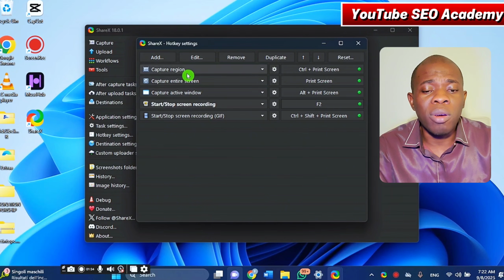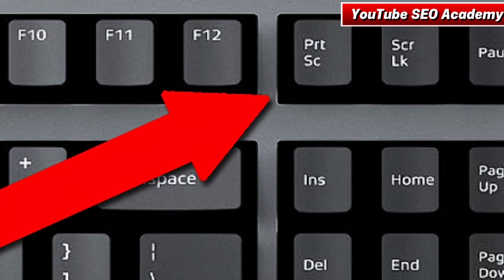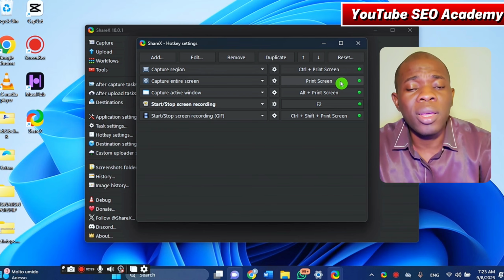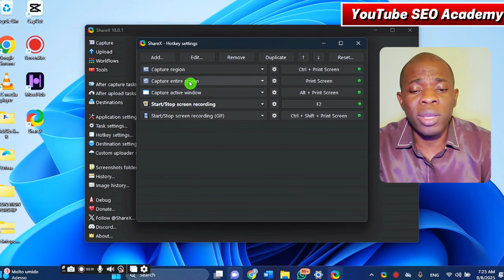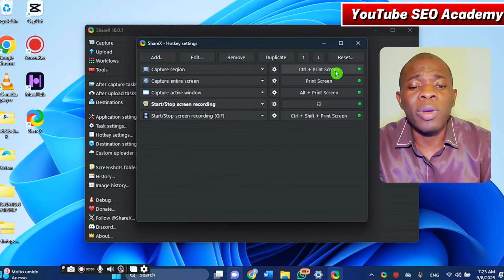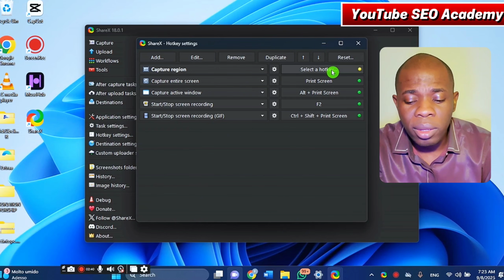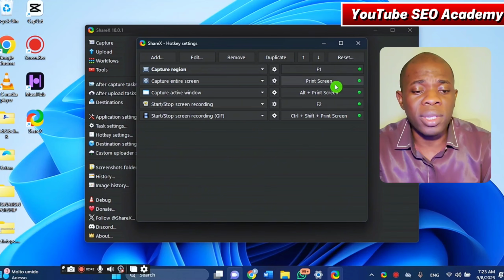Then for capturing the entire screen, for instance, you can use Print Screen. Print Screen is usually on the right side of your keyboard, so you can see that. But if you want to use another shortcut, you can use it. For instance, I want to use Control plus Print Screen. I want to change it. I'm just going to click there and then use something like F1 for this. So you can see now I have changed it.